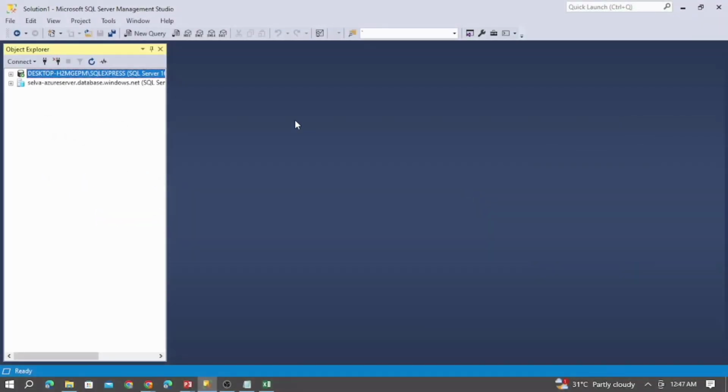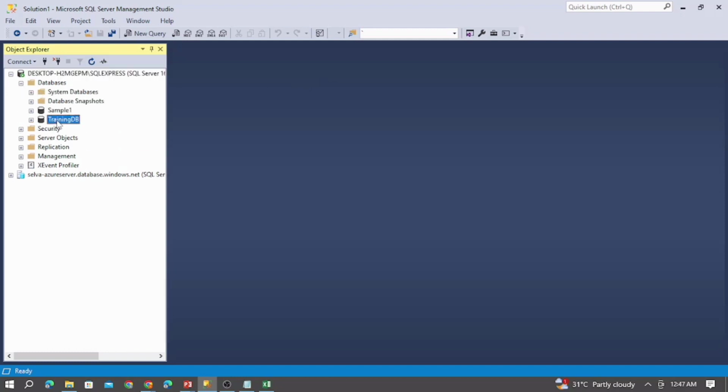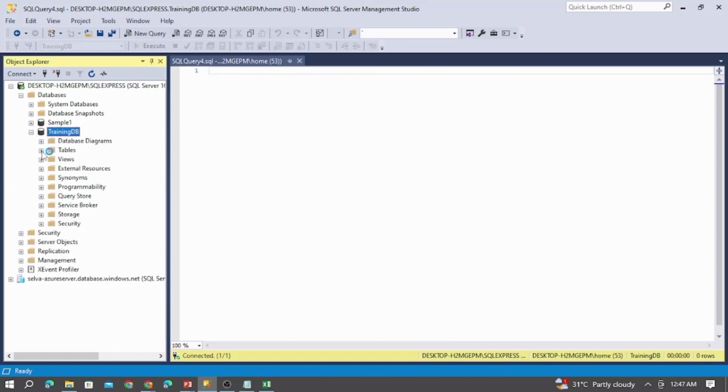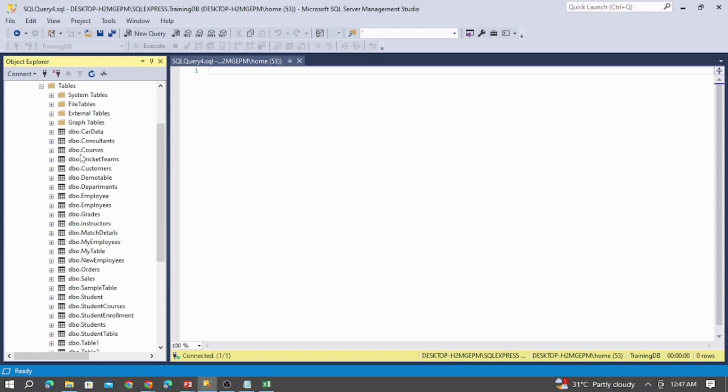So here I have connected to my SSMS. I have connected my on-prem SQL and I have also connected Azure SQL. Let us first open my on-prem SQL. Here I have two databases. Let me open this training database. The first thing we are going to see is how to generate a script for a table or for a stored procedure. Let me expand the tables. I just want the script of this consultants table.